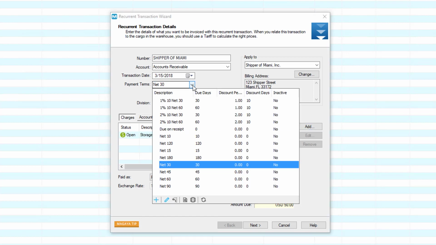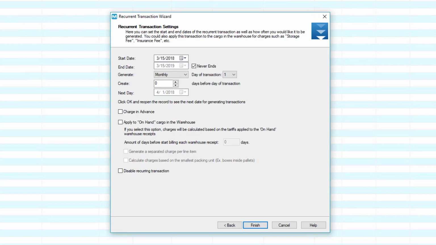Set the Paid As option to either prepaid or collect based on the terms of the agreement for this recurring invoice. Click the Next button to go to the next screen in the wizard. The next screen in the wizard enables you to set the frequency of the invoice. Select the start date. Today's date is filled in automatically. Change it as needed. This is the date that the system will begin generating these invoices.